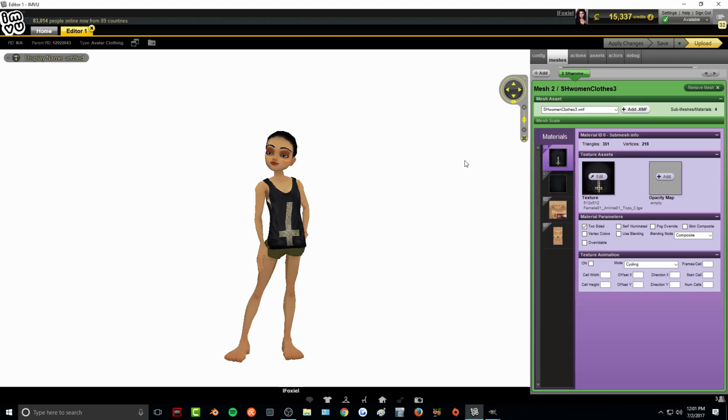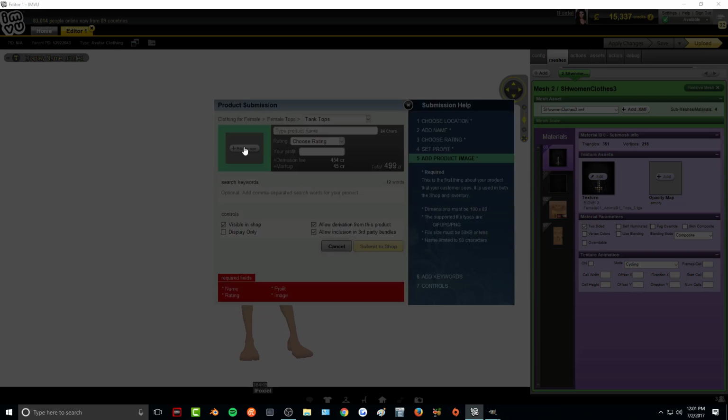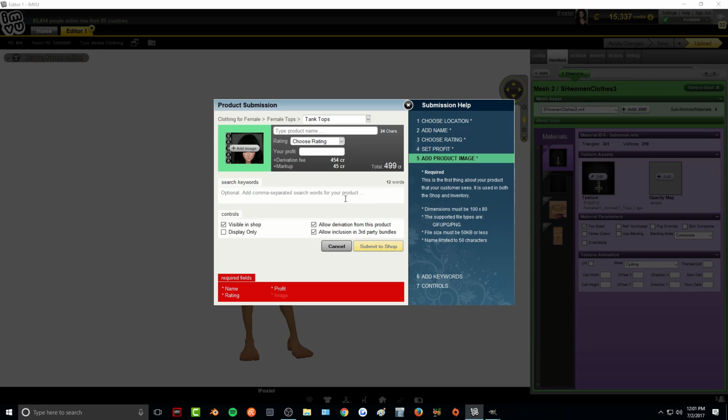So in the Creator program on IMVU, for whichever project you happen to be editing the icon for, all you'd have to do is go up to the Upload, Add Image, and add in your icon. And that's it, and then you would fill out the rest of the information and submit it to Shop.